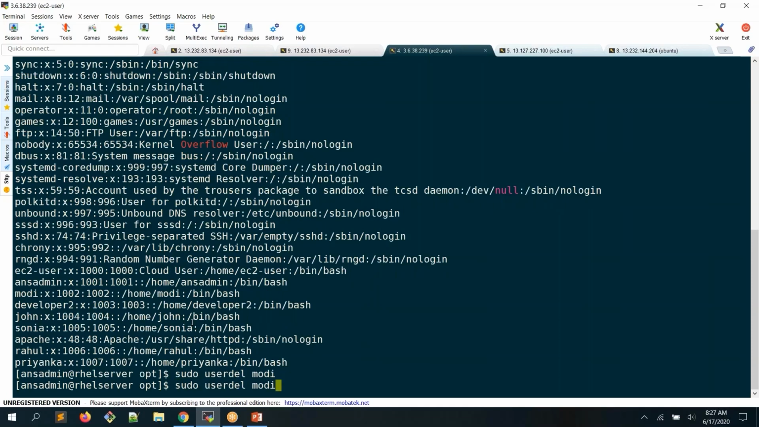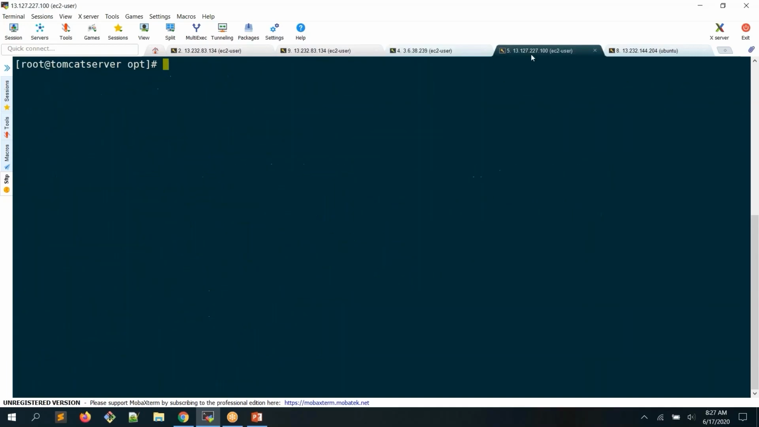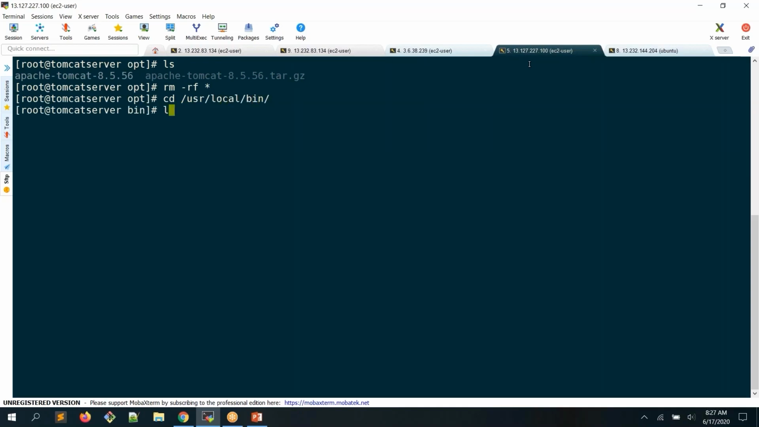So we have deleted, and if I check again, there is no user called modi. Same thing over here. Under /opt/tomcat I'm removing everything. And under /usr/local/bin, here we are removing these two files as well.